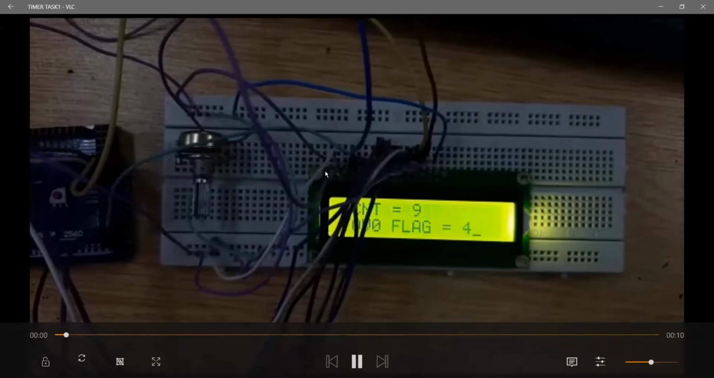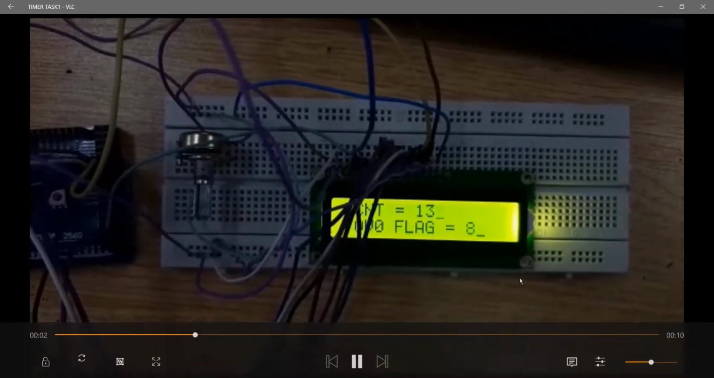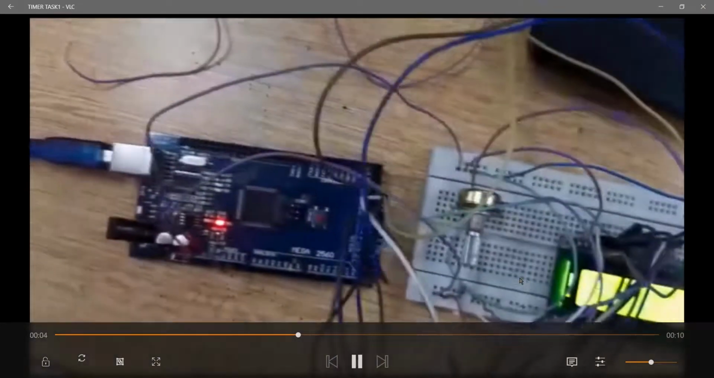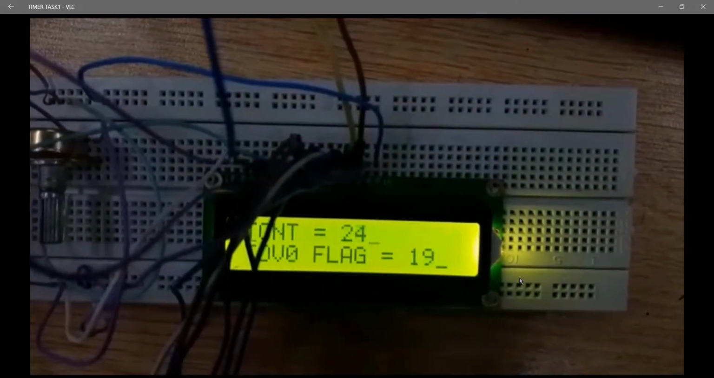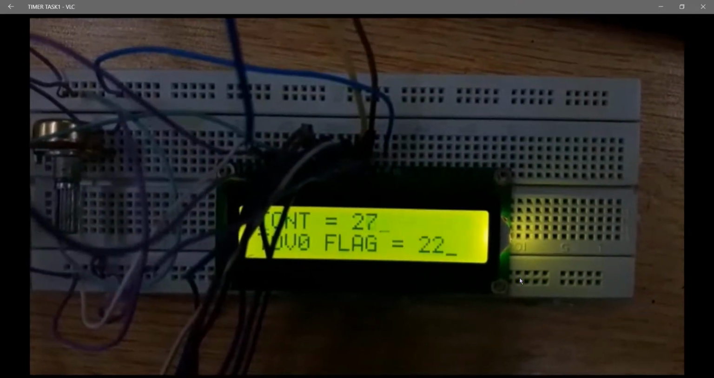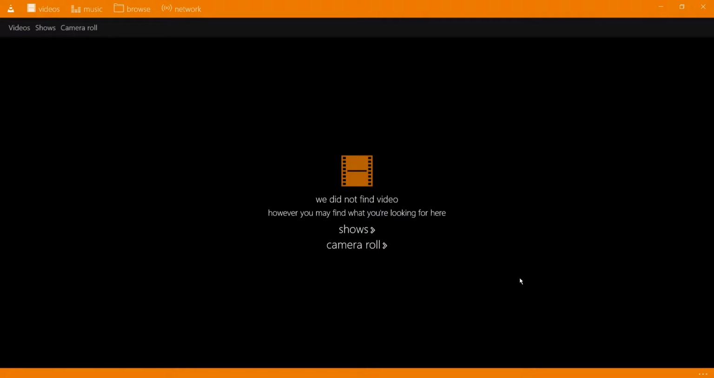In the hardware, this is the video here. This is going 13, 14, 15, 16, 17, 18. So this is the TOV0 flag. When the TCNT value increases, the TOV0 flag increases, that is, it is incrementing.